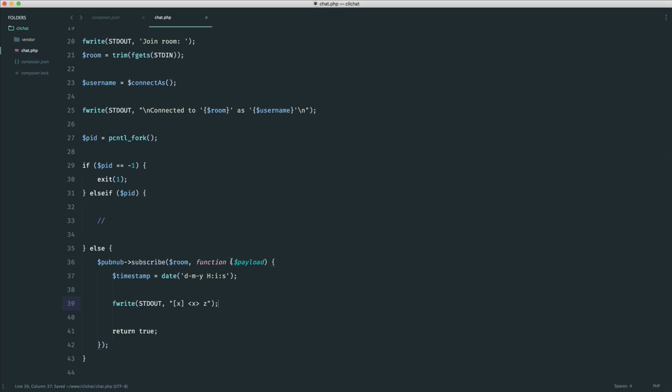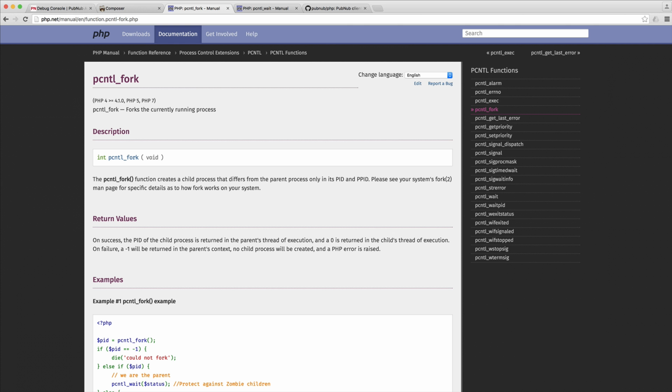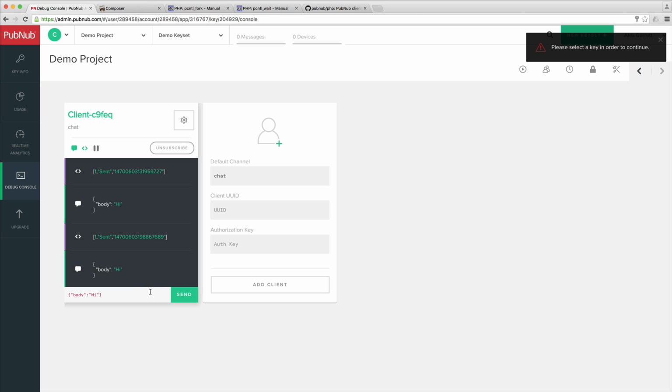So we know that when we send a payload, we get pretty much all of this information through. Now, we don't know what the user's username necessarily is because we don't actually output that yet. We don't actually send this along. So we're going to mock this inside of the PubNub debug console. So we're going to say body hi, and then in here, we're going to have a username that sent this.